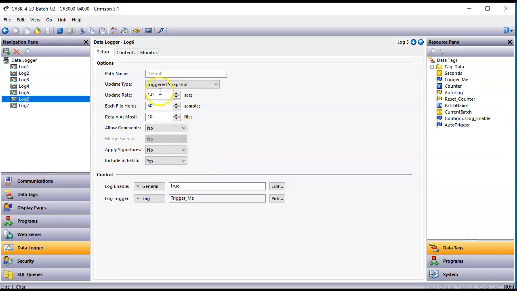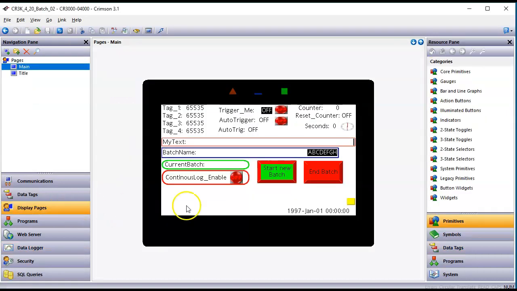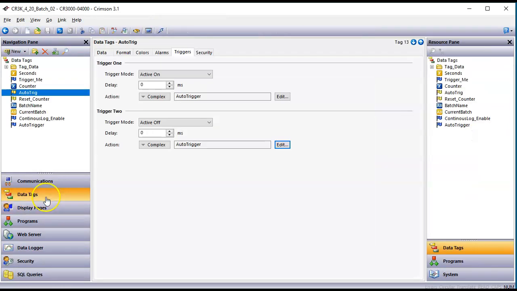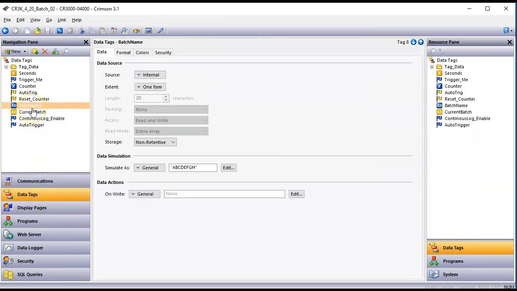I want you to keep in mind that the update rate here is set to once a second, but when I put this in auto mode, I'm going to show you that I'm going to get about 4 or 5 readings per second. All right, so the trigger me there will trigger that, and let's go ahead and see how this works. Also, since I'm doing this batch logging, I have a string tag called batch name, and I'm going to enter a name in here, and that's going to create on my memory card a directory for that name, and that's where it's going to put, I hope, these files.